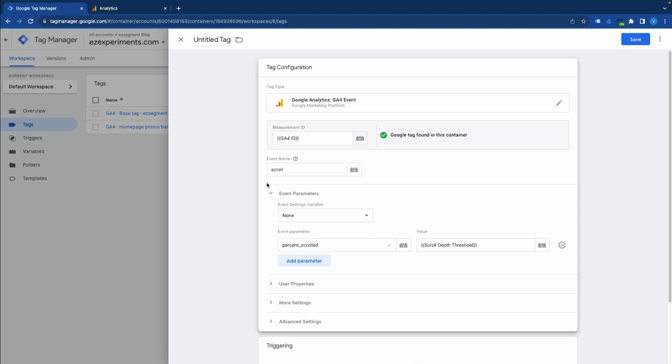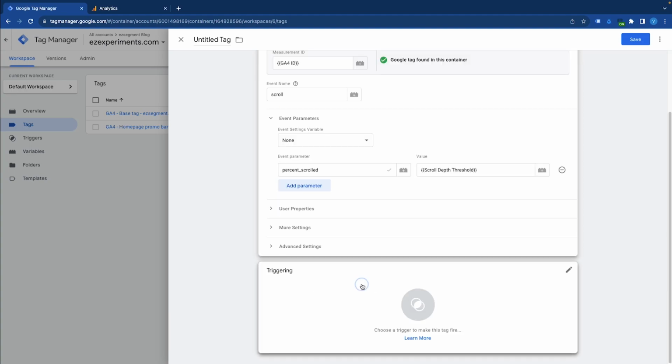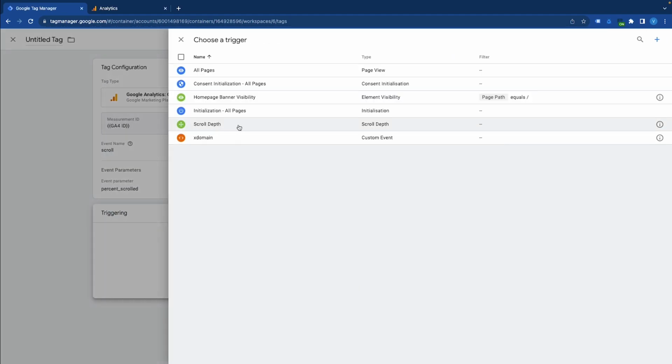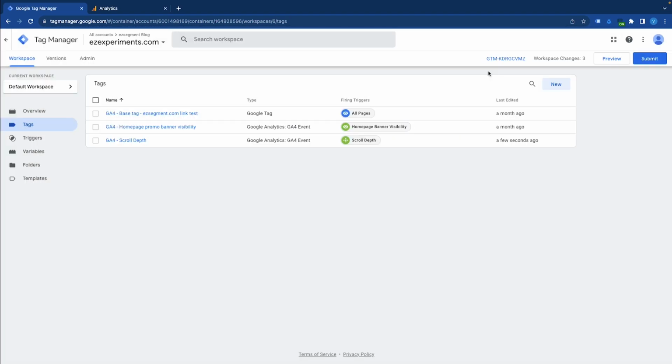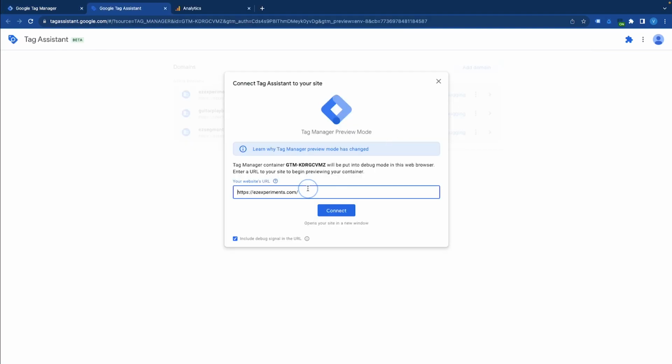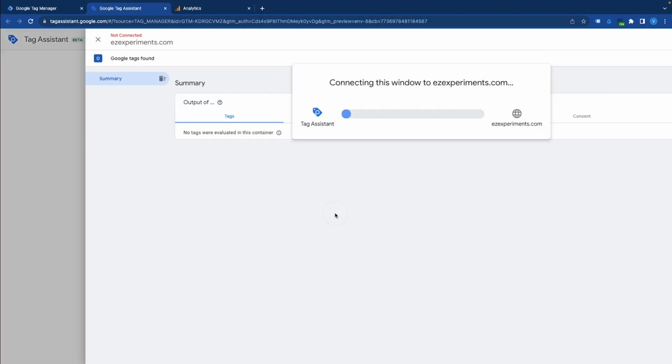And now all we need to do is to add a trigger that we have just added. Select scroll depth here, name your tag, and save it. Now let's preview and test the setup to make sure everything works as we want it to. Enable preview mode, add your web page URL here, and click connect.